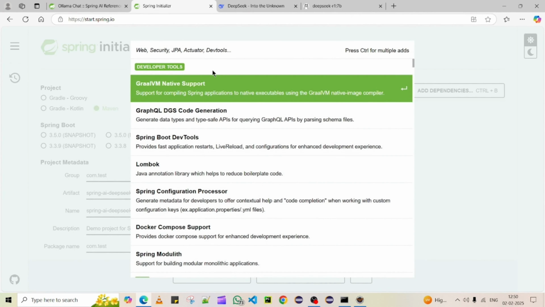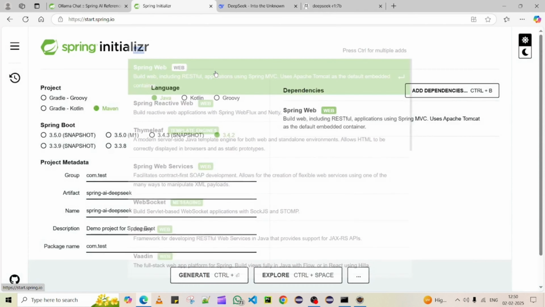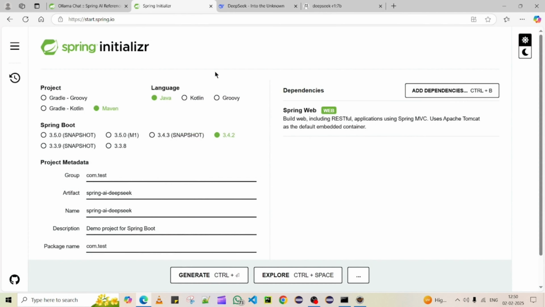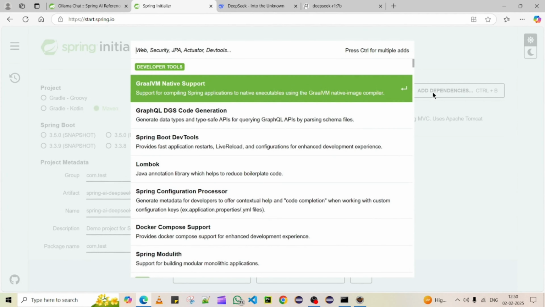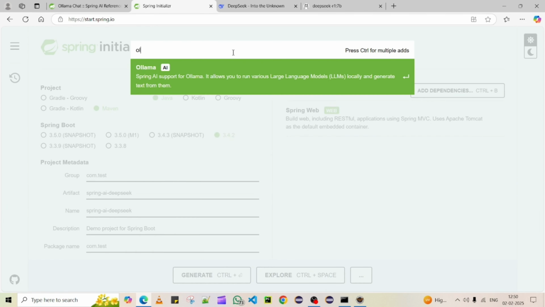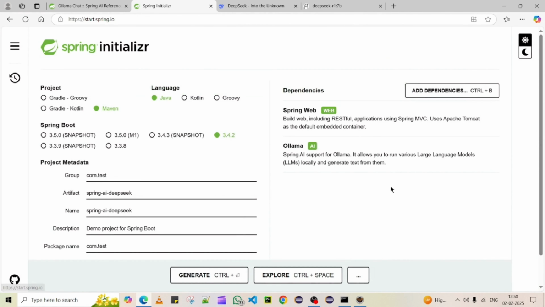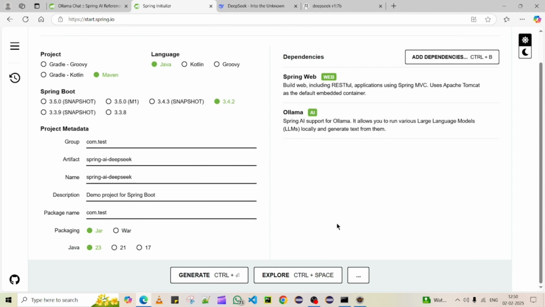We need two dependencies. The first one is Web, because we are going to create a simple REST application exposing an API, so we need Spring Web. The next one is Ollama, to run the models locally. These two dependencies are enough: Spring Web to create RESTful services, and Ollama to run the models locally. Once this is done, you can generate the application.